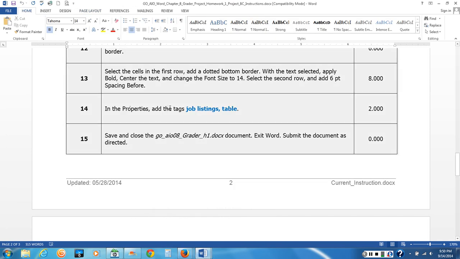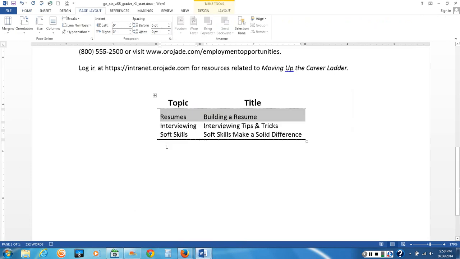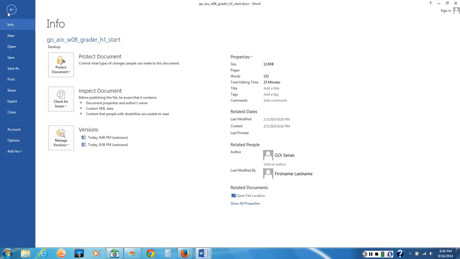Okay, now I'll bring up my instructions. And in the properties, we're going to add the tags job listings and table. So I'll bring up my work file. To go to properties, click on your file. Up on the ribbon, click on the file tab. And over here in the properties section, in the tags, we want to add job listings, comma, table. Okay, and now we want to save it.